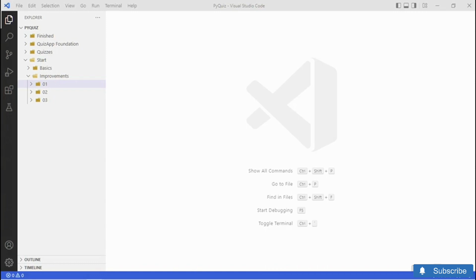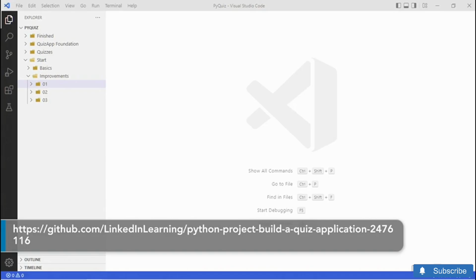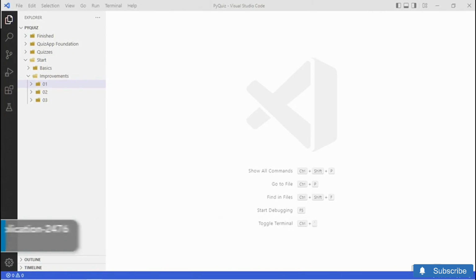At this point in the course, we've completed all the basic steps needed to create a workable quiz application. In this chapter, we're going to look at some improvements we can make to the quiz app that we've built so far. And the first improvement we're going to tackle is presenting the questions in a random order. This way, the quiz taker can't just memorize the order in which the questions are presented.